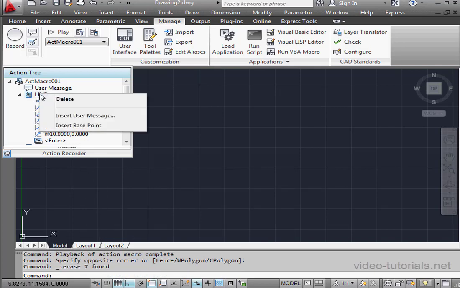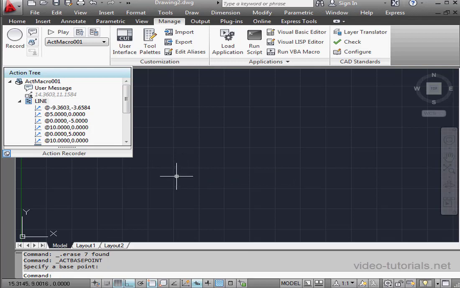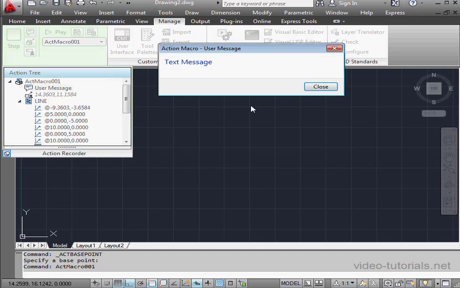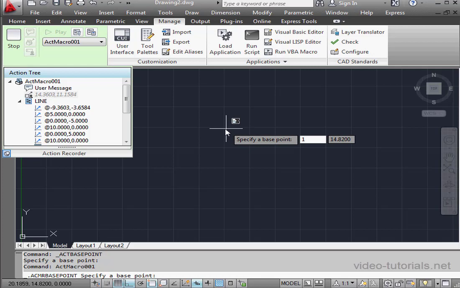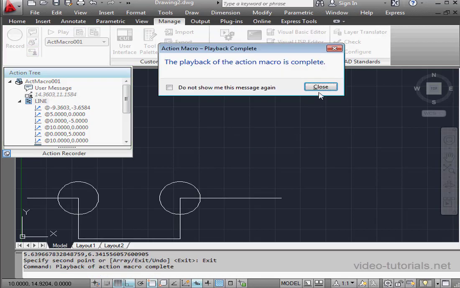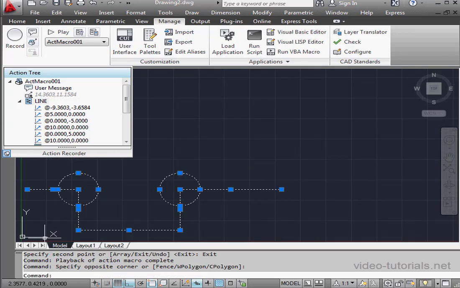Now I'm going to right-click on the line command, Insert Base Point. I'll select some arbitrary point in model space. The Specify Base Point item now appears in my tree. Okay, let's play our macro. There's the user message. Click Close. Now we're prompted for the base point. Let's make our selection. And after this, the macro executes. Let's close. Okay, let's select and delete our geometry.